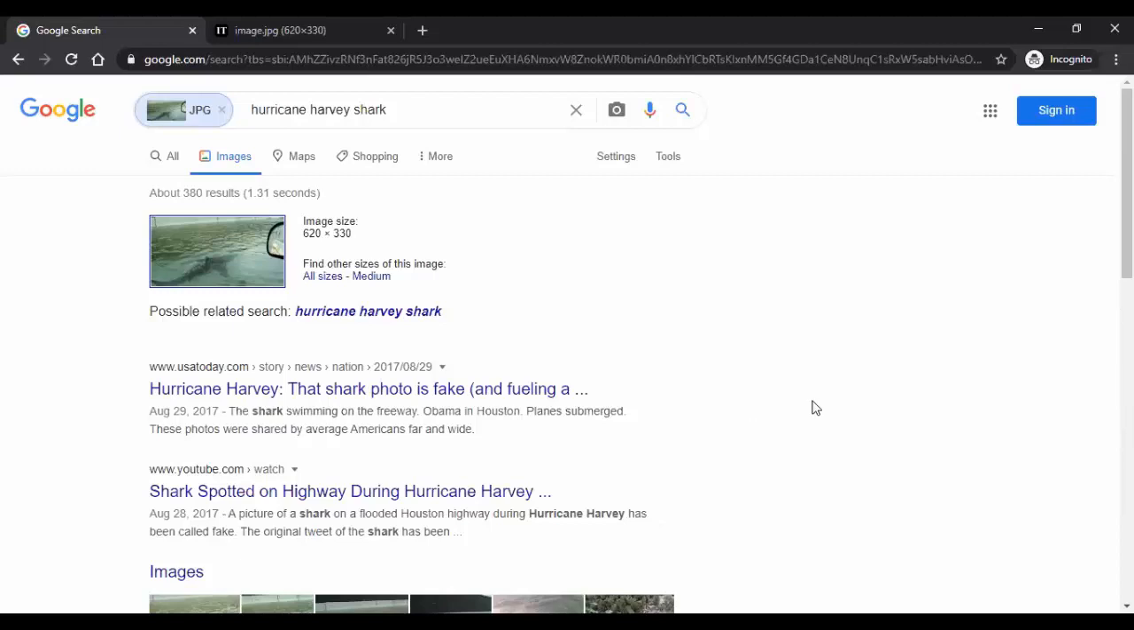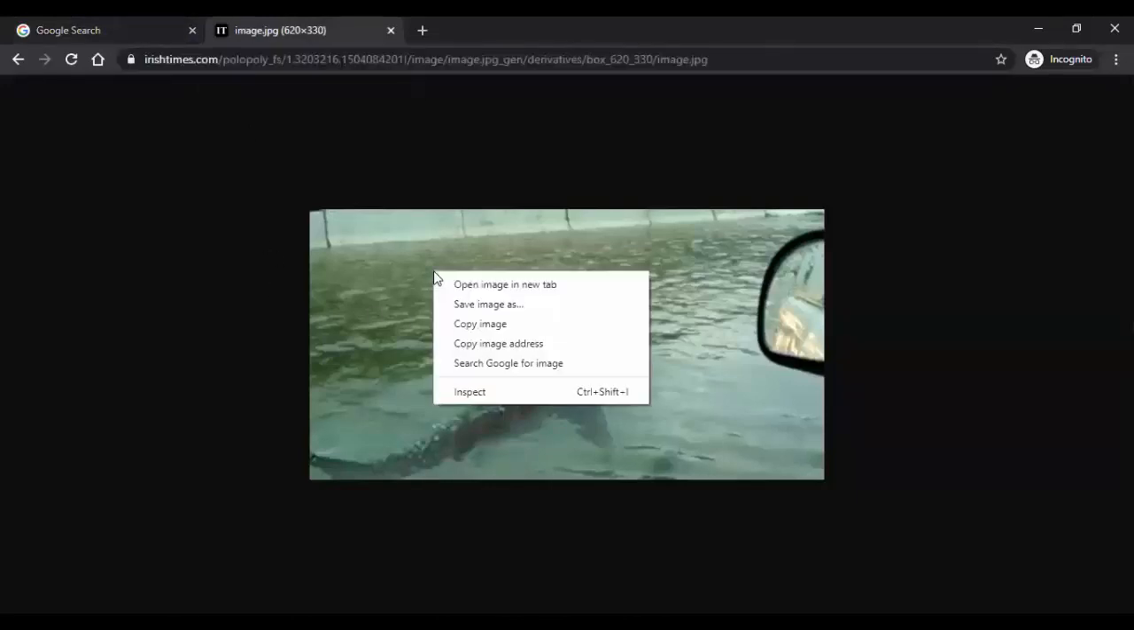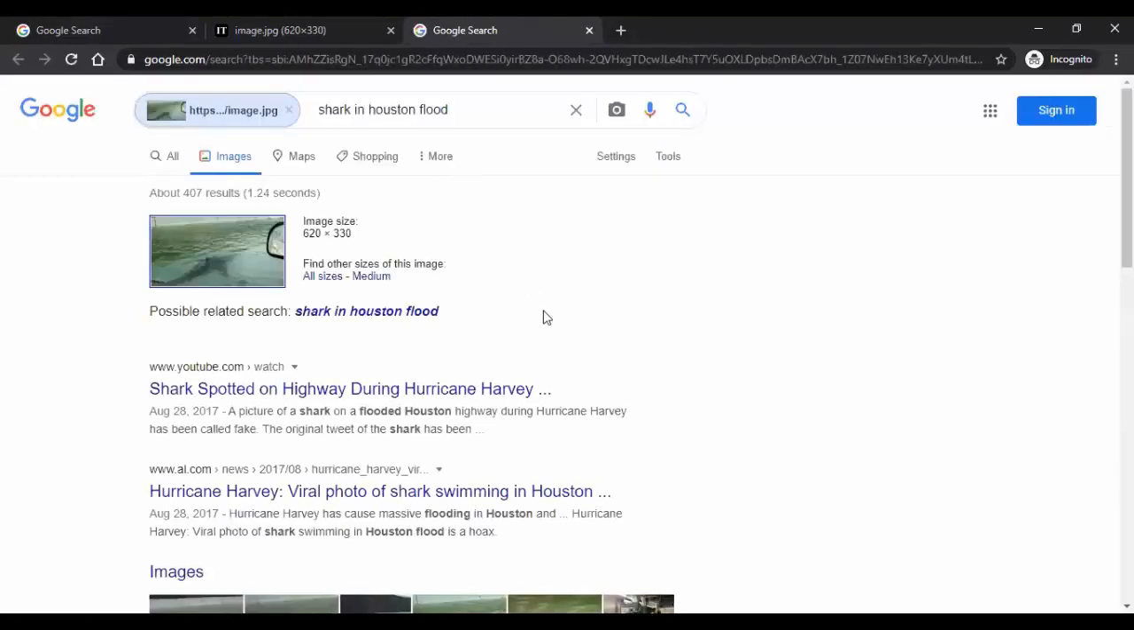And if you are interested, you can always look it up. If you're using the Google browser, you can usually right-click an image, and I don't know whether you can see my right-click or not, but there'll be an option to search Google for image, and when you click that, it will automatically search for it.